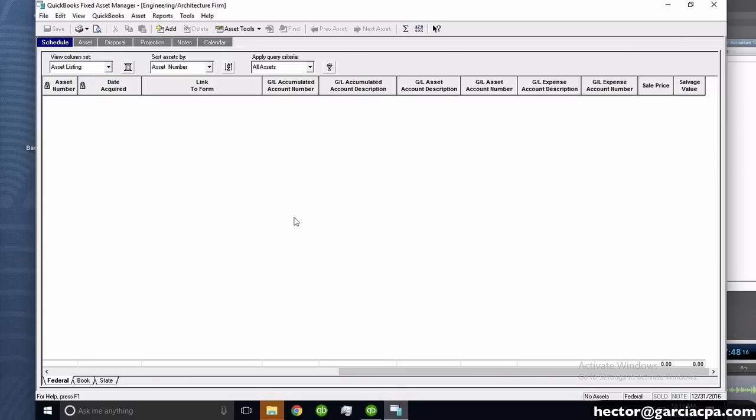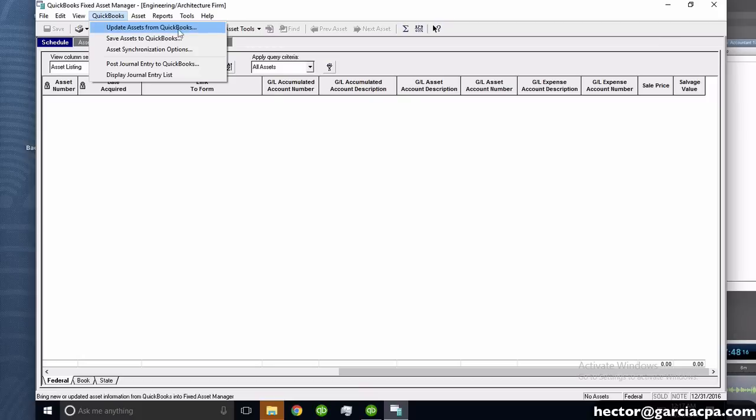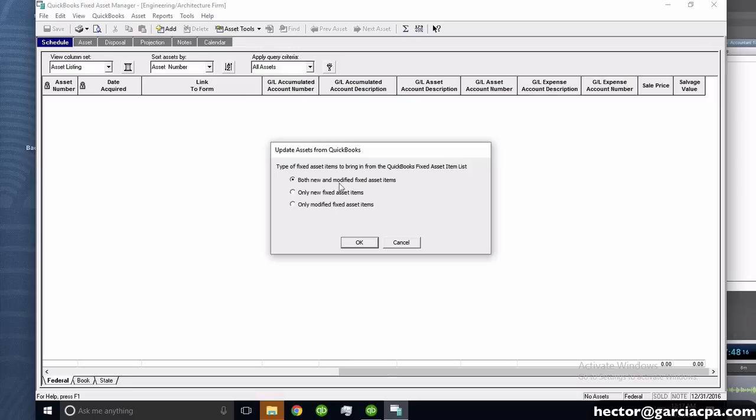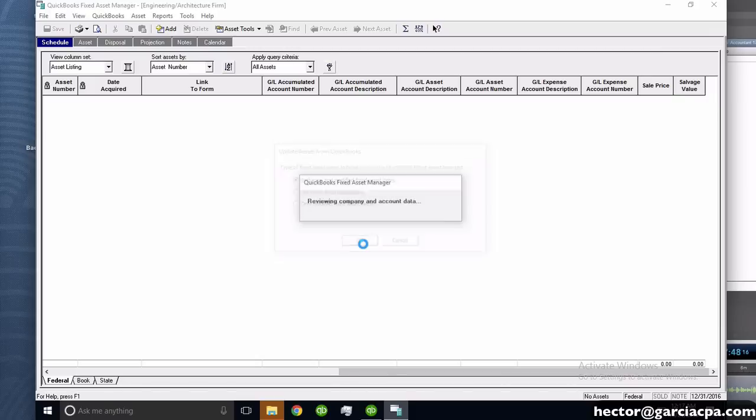Now, this is not programmed to automatically sync with QuickBooks Desktop and bring the information. I'm going to click on the QuickBooks menu up here at the top, and then click on update assets from QuickBooks. Once I click that, it's going to ask me, do you only want to bring new ones? Do you want to bring the modified ones? Do you want to bring both? So I'll just pick the first one, and then I hit OK.